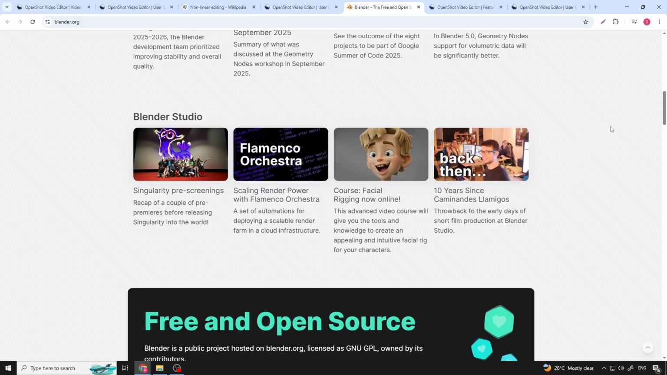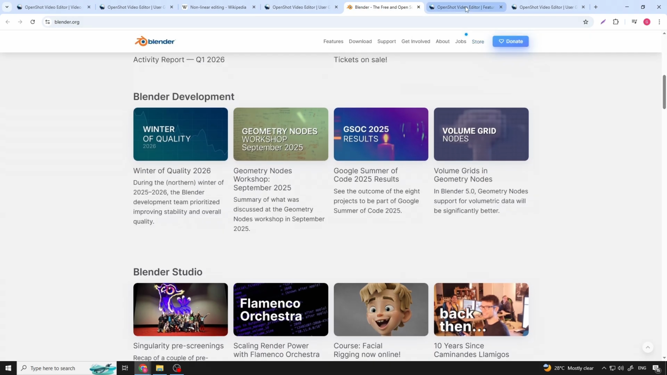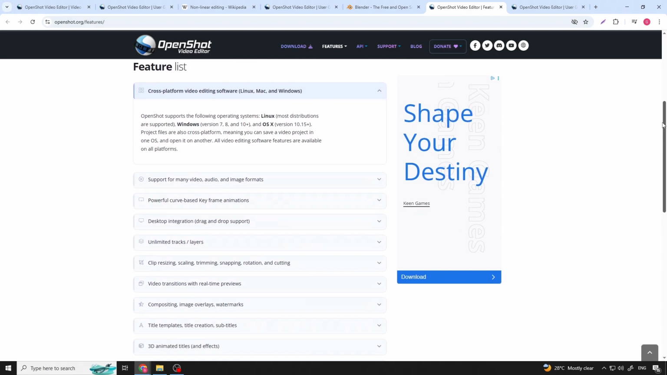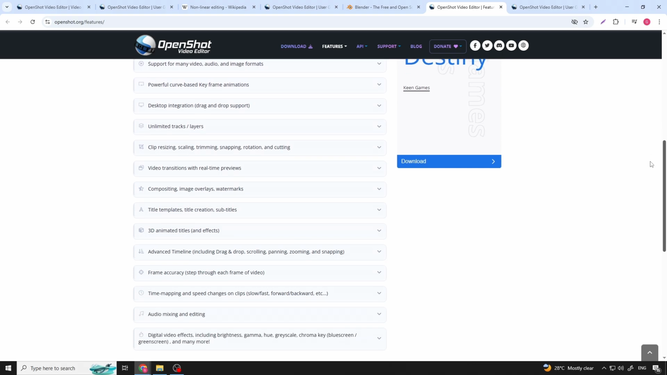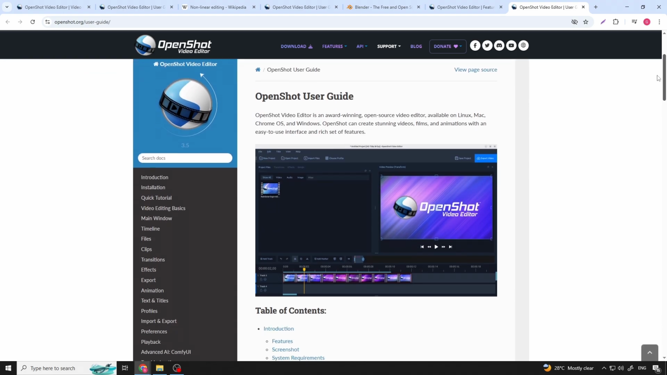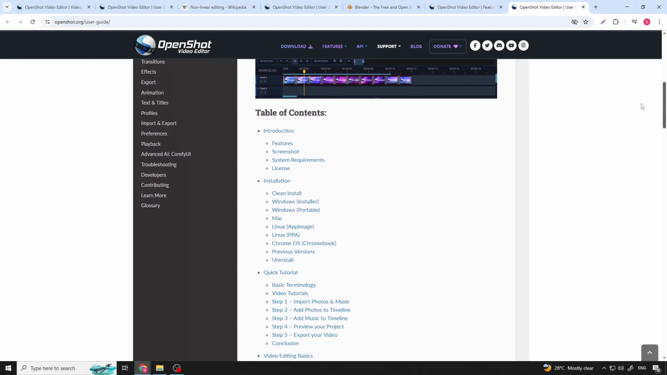OpenShot is the beginning of the free video editing spectrum. It is not the destination, and the research does not suggest it is trying to be. The series thesis holds: the more accessible the start, the sooner the limits appear. The more power required, the more complexity and friction must be accepted.